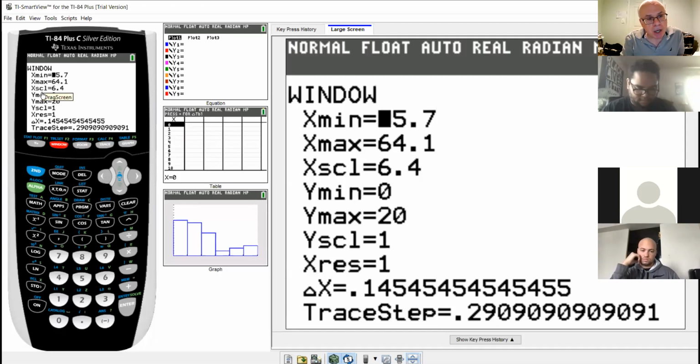Now, notice what is in under X, next to X scale. That is that 6.4 that we just calculated. It's the width of each class, and that's important to have in this position here in your window. The X scale is that class width. We call it class width.